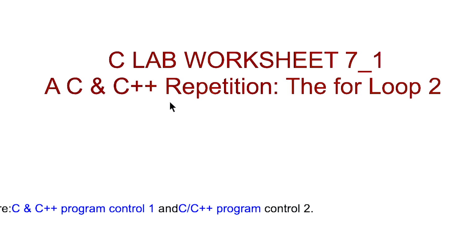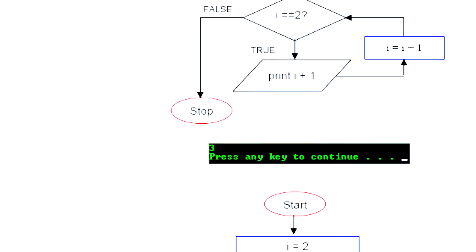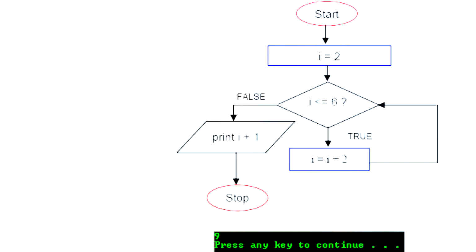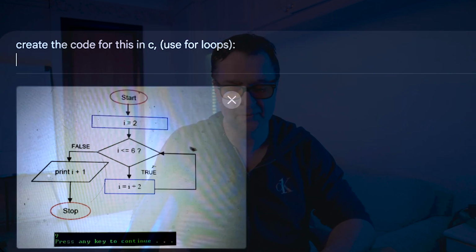So I found a C lab worksheet here. And what we are going to do is pick one of the loops here. So we're going to pick this one, which is this for loop over here. We're going to take this image and paste it in and ask it to generate the code. So I'm going to come back into my Google AI Studio and say create the code for this in C. I'm going to say use for loops, because I don't want it to use while loops or anything like that. I just want to use for loops. So I'm going to paste it in. There's the image exactly as you saw a second ago. And let's see what it comes back with.